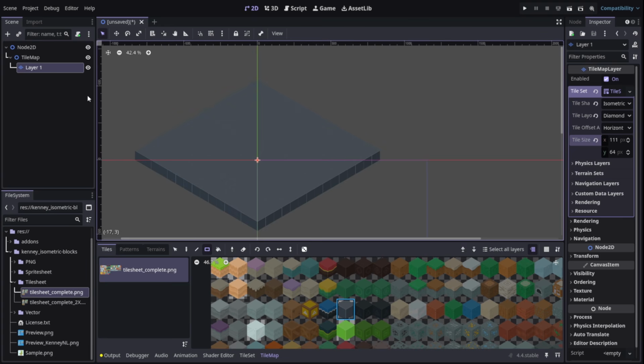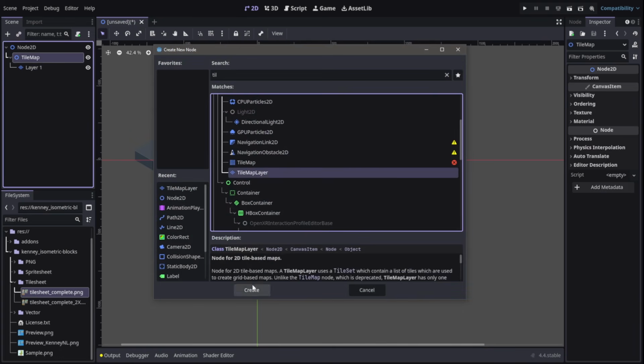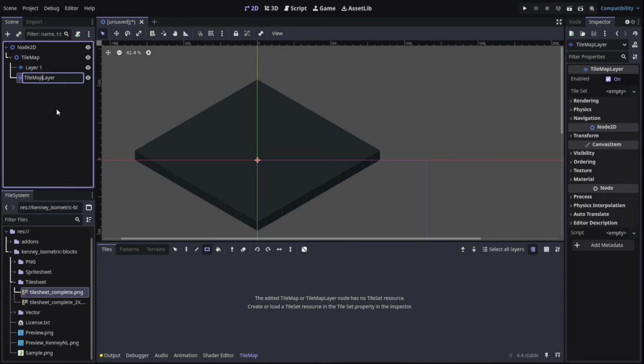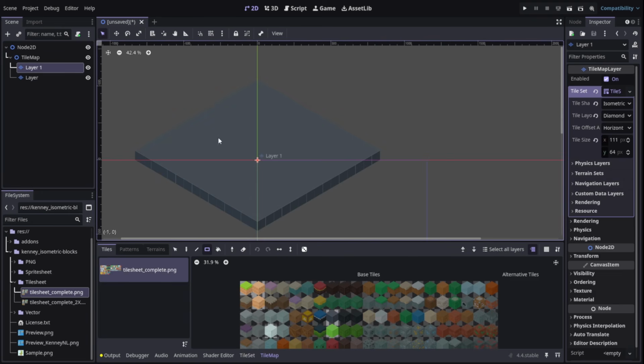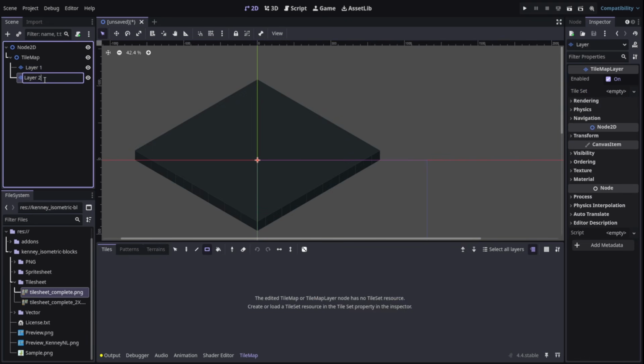Now we can duplicate this layer, or you can just press Control A and add another tile layer node and rename it. The problem with duplicating is that anything you have drawn already will be duplicated, and then you'll have to remove it. So let's rename it to layer 2. It's gonna be above it because it's down. I don't know, Godot, what the hell. Anything that's below this thing is actually above it. Yeah, makes a lot of sense.